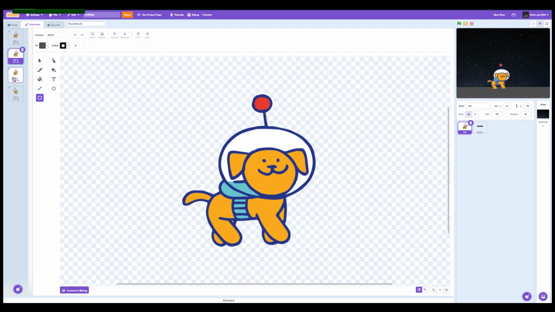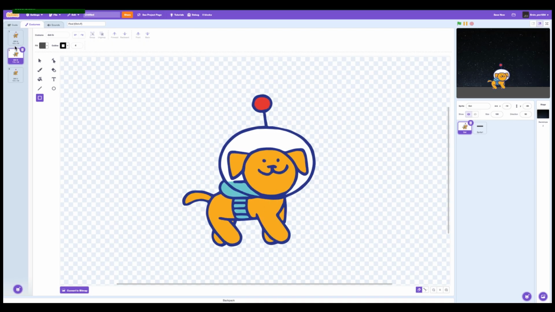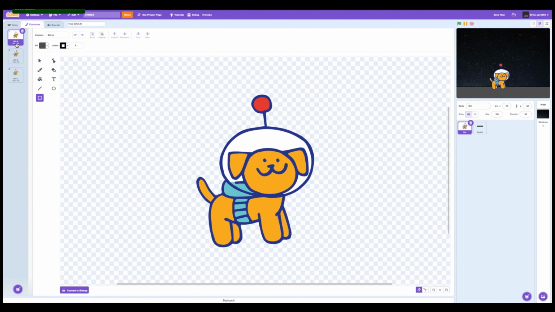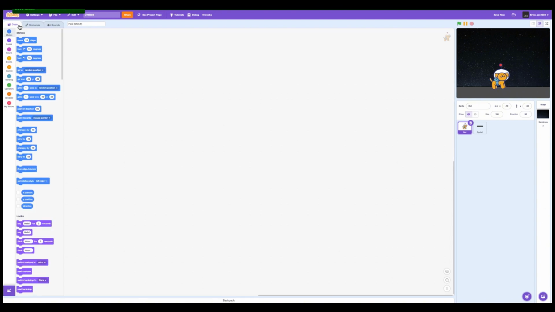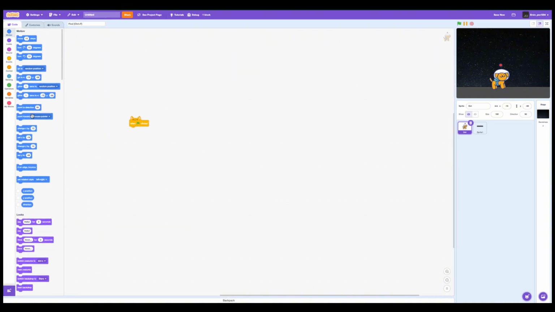Now, which one is a better costume? We're gonna delete this. Now, if you're using something with animations, which we are, we're gonna add animations to it, but that's not right now. So, the first thing we're gonna do is one green flag clicked, go to our motion category, go to 0, 0, and then for the Y, you position this where you want the floor to be.